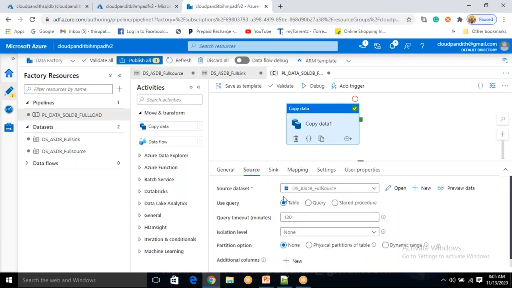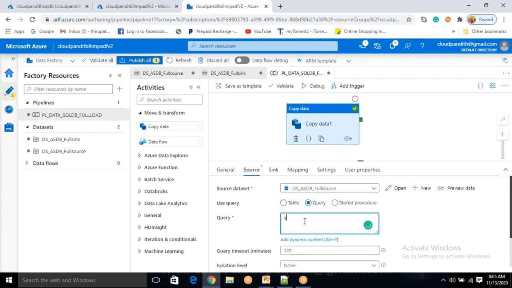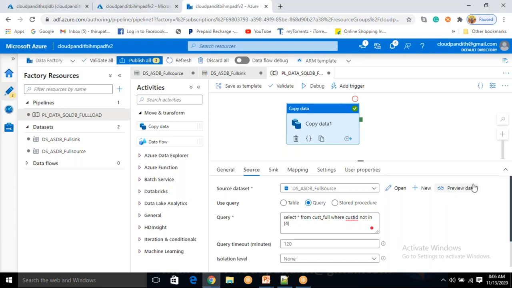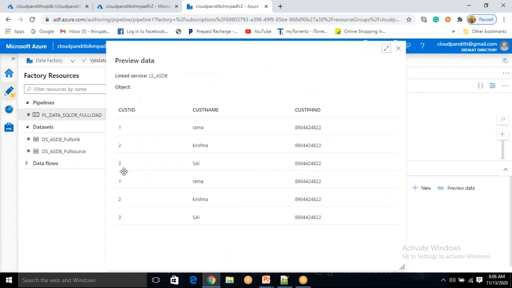Now this time, instead of selecting the entire table, go to query and write your query. I am going to write select star from cust_full where cust ID not in 4. If the cust ID is not 4, then I want to get those records. To check whether this query is working fine or not, just click preview data. You see it is getting 1, 2, 3.